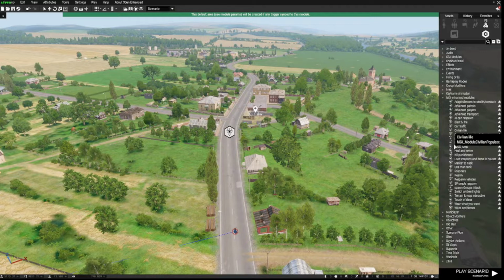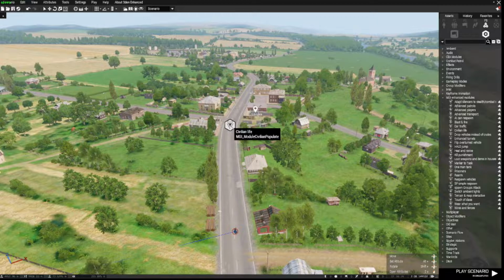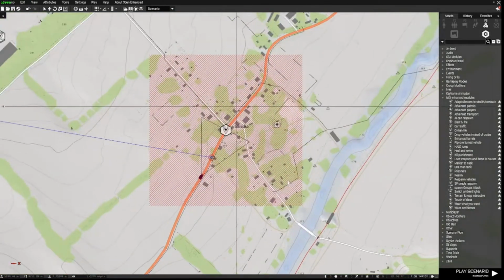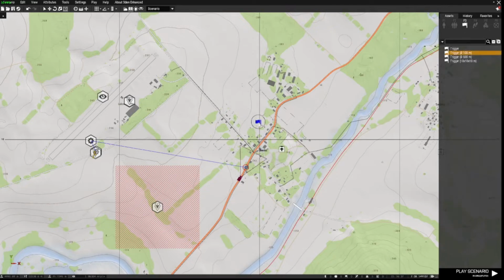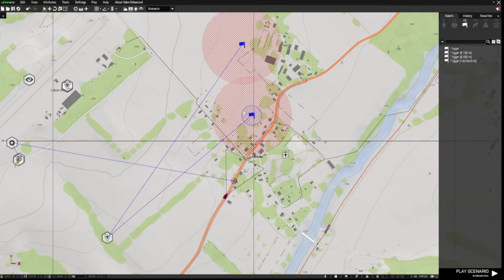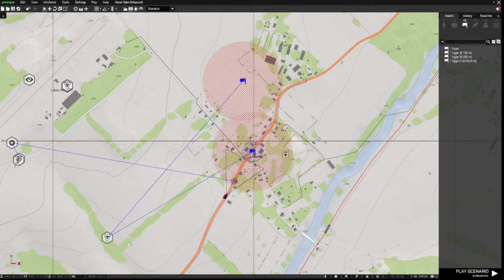So you can just grab one of those from the MGI Enhanced modules and go into map view, and you'll see that there's a default size for this zone that I've placed over a town. Now if you wanted to change that size or have a different zone, you can simply use a couple of triggers, and I'll put a couple of triggers down, and I can sync those triggers to the module, and that's where my civilian zones will be rather than the default of the module.